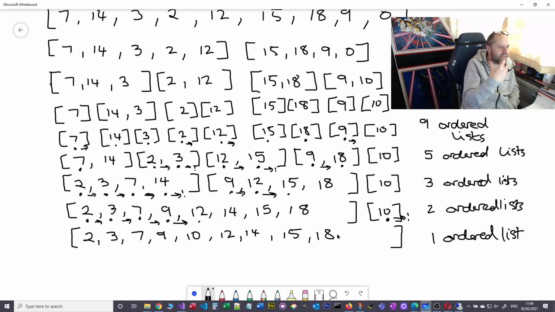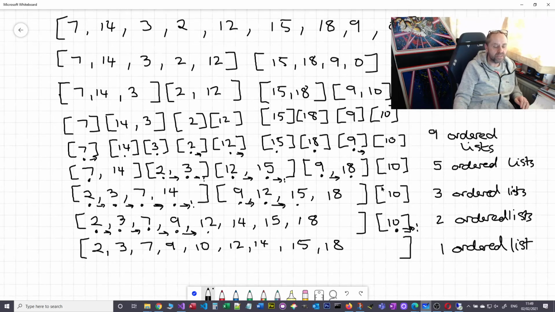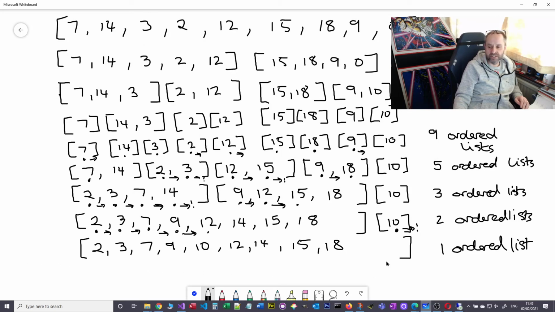So the key thing is having a nice, clear, logical way of presenting this so that you can show your working. You show the split phase down to the singles, you show the merge phase with the moving of the little pointers inside each list so that you keep your comparisons clear. And then your final sorted list.